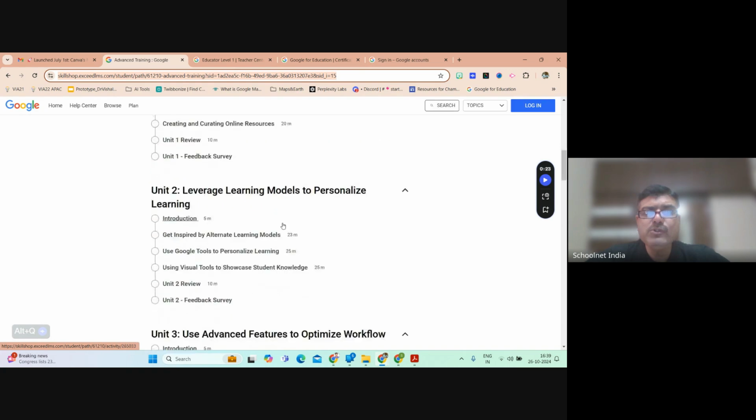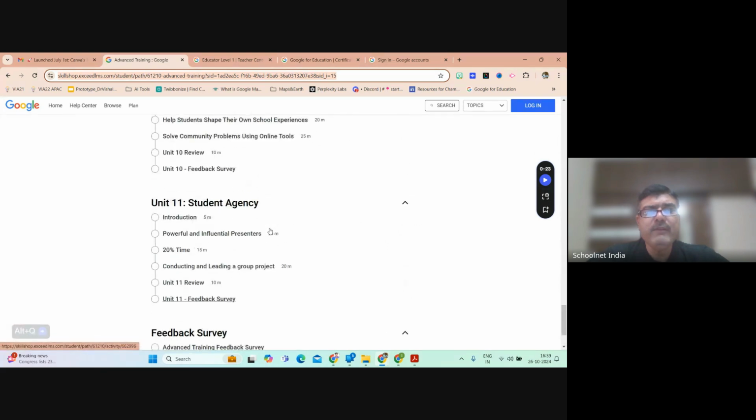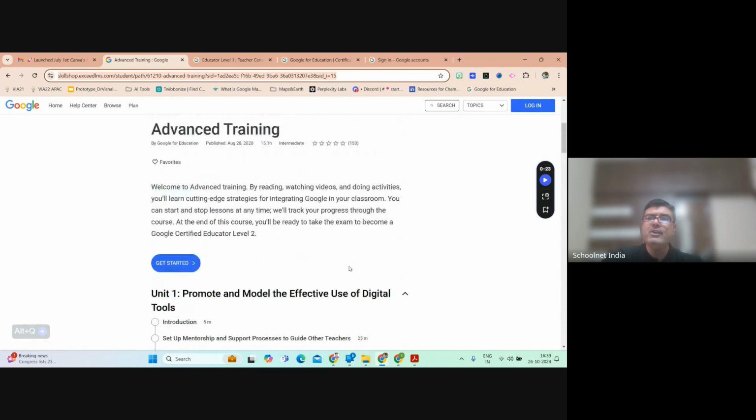Level 2 also has around 11 chapters. You have to go through all these chapters. This is the textbook for the level 2 examination.